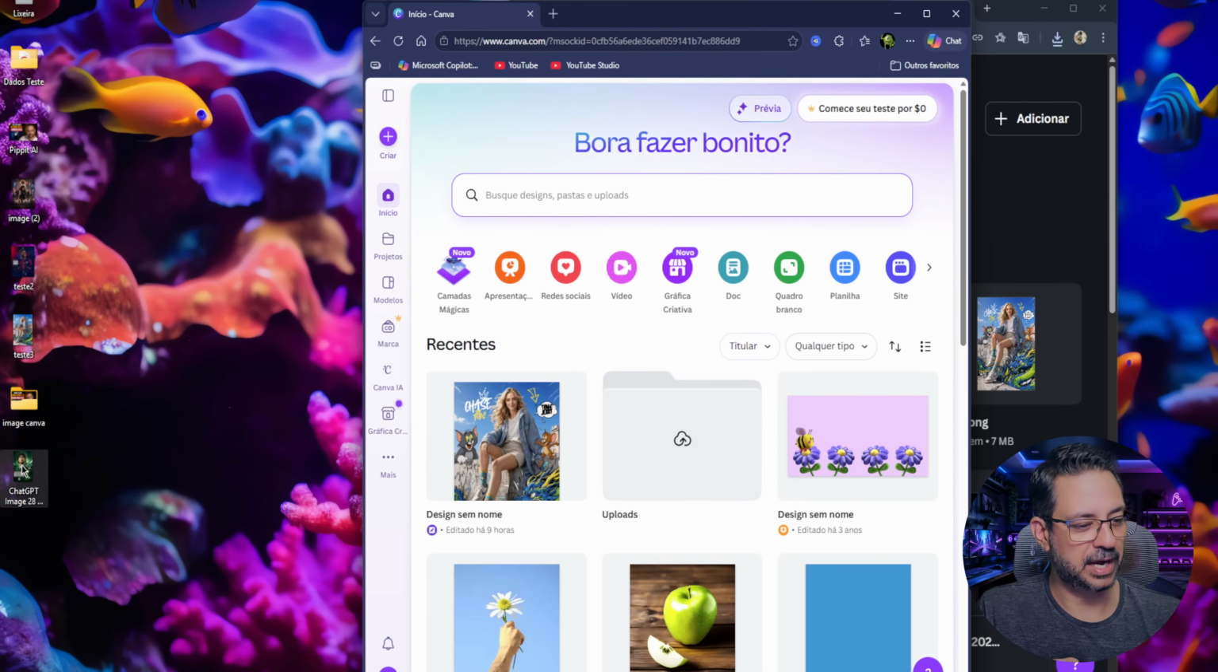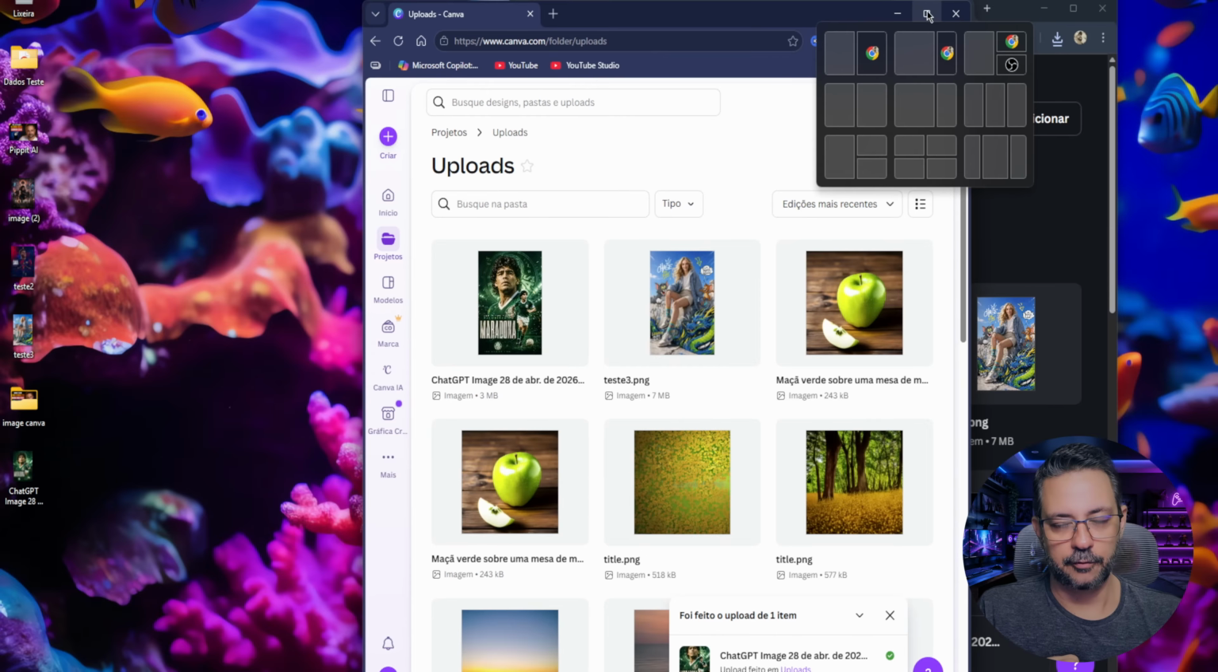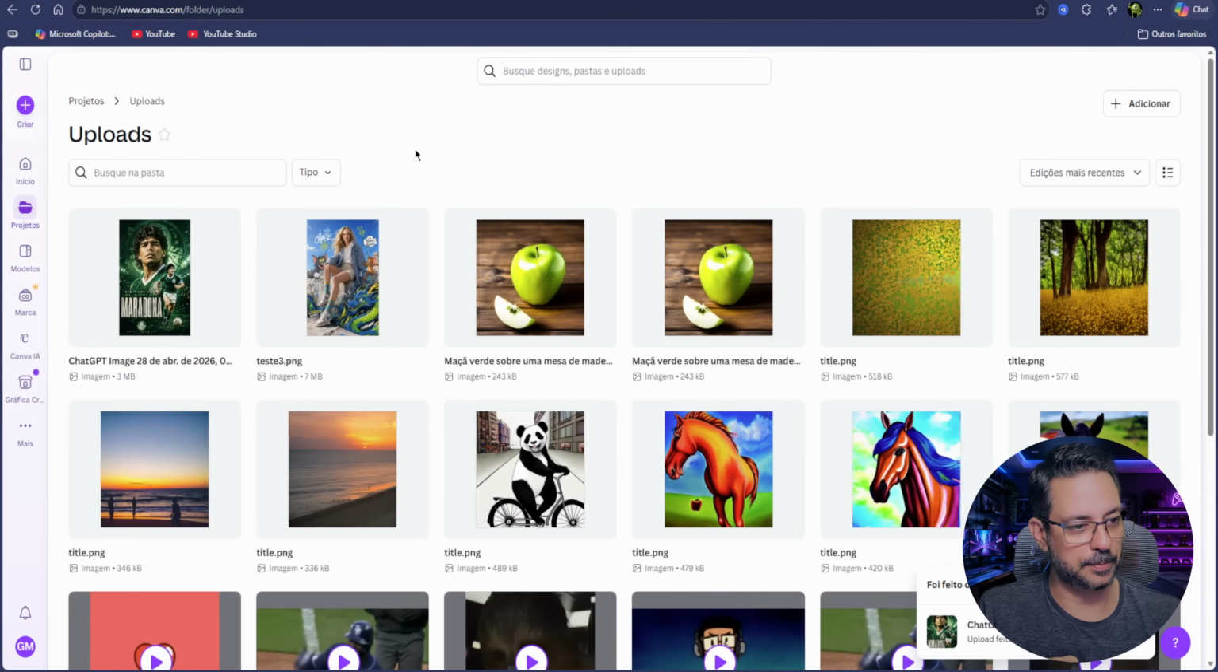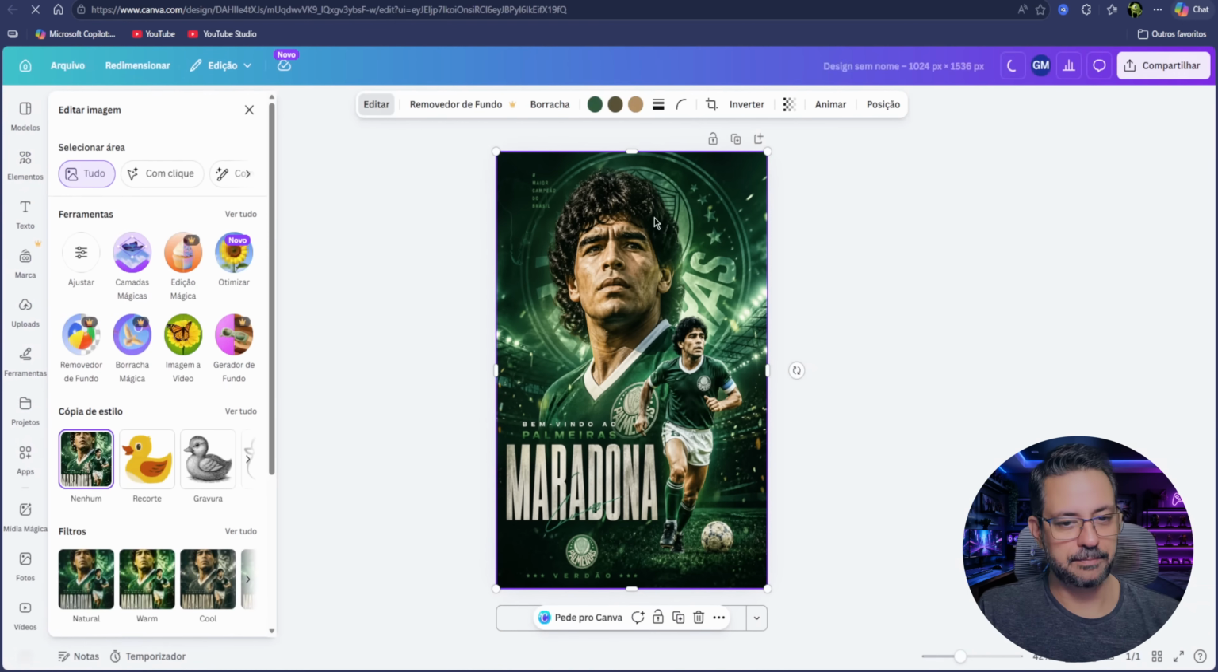I'm going to get the image of my poster here. I'll bring it in here. See, the image is uploaded. I'll even work here in my free account just so you can see that it's possible to do it without any problem. Okay, the image is uploaded. Then you will click on it and then open it in the editor. Done. The image is open.